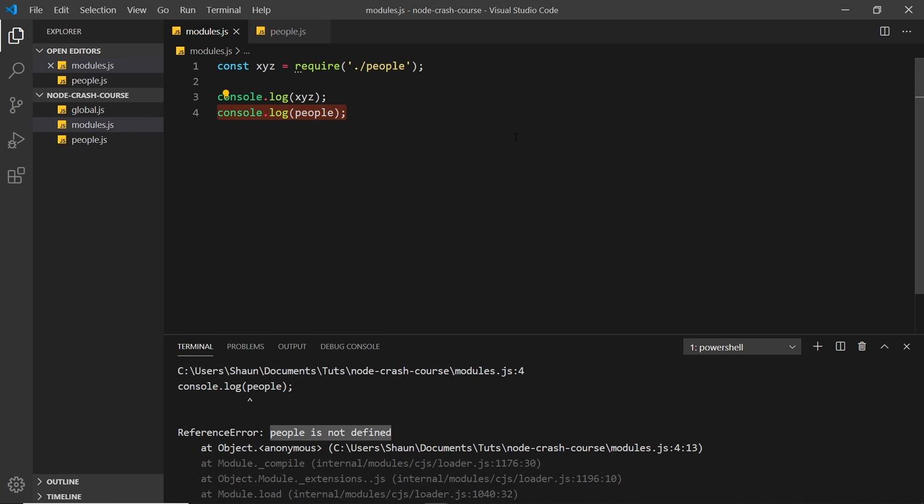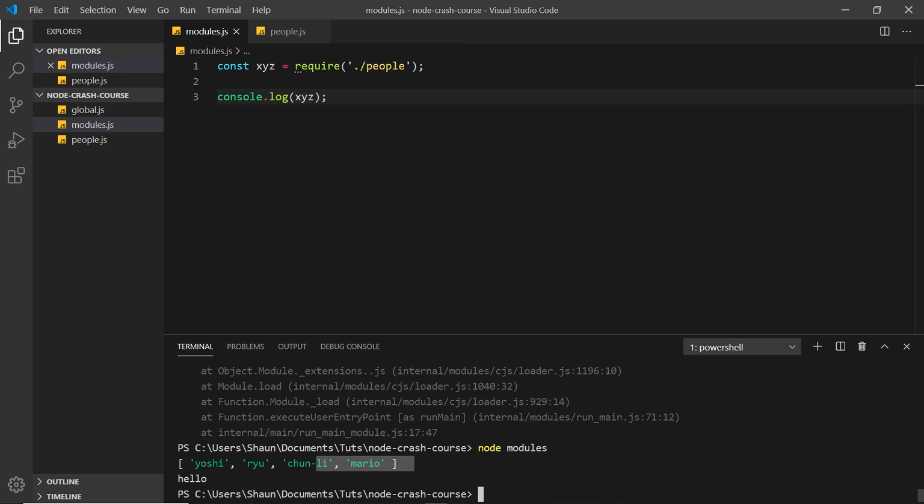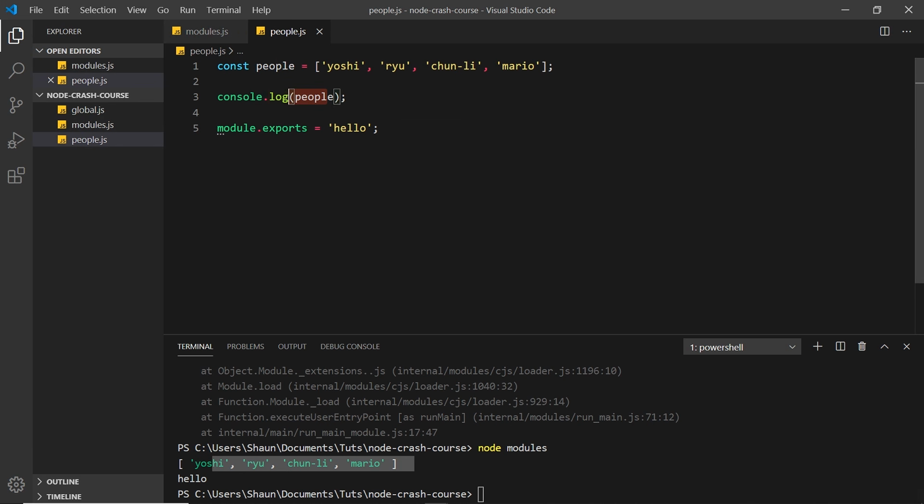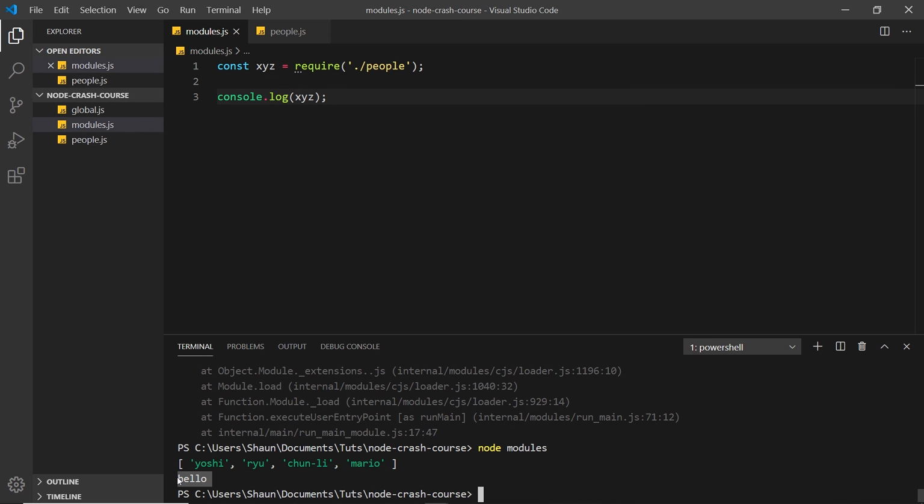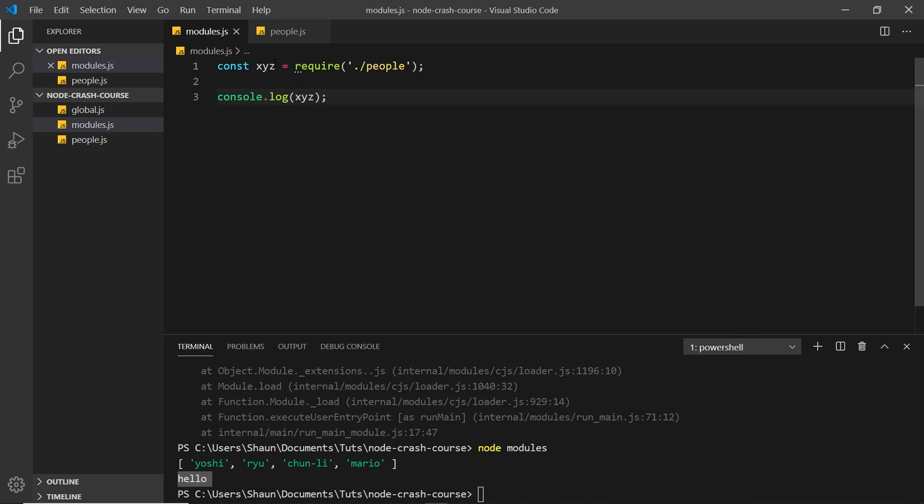So let's try that. Let me delete the second console log and save it. And come down here and say node modules. And now we can see first we get this logged because we do it over here. And then we get hello because that is the value of module.exports. And therefore that is the value of this thing right here.